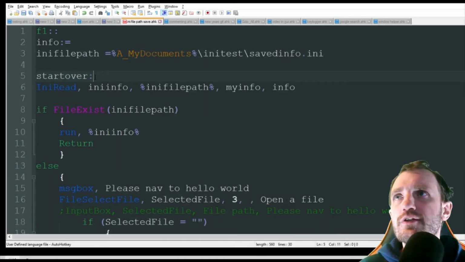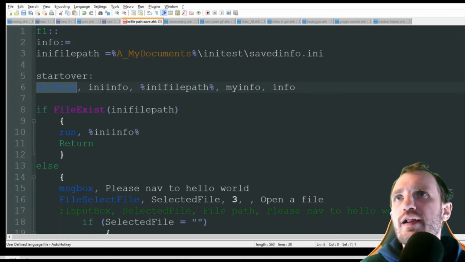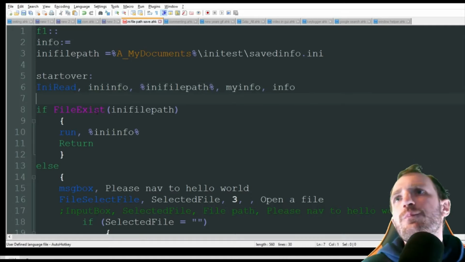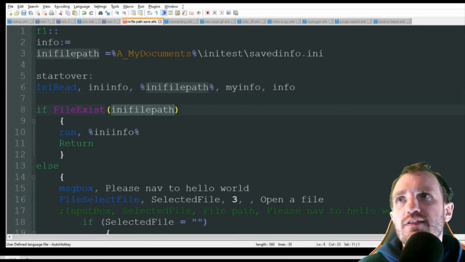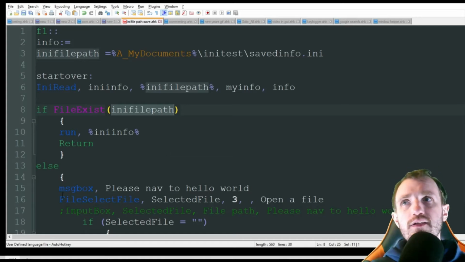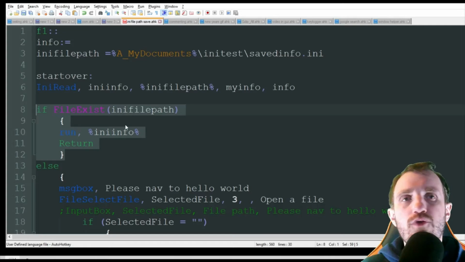We got our handler here called start over, which you'll see why in a second. We're then going to read that INI file. So we're going to grab the INI info from that path, from my info, with the key info. Once it gets it, if file exists, meaning that the INI file is already there, meaning the user has at some point already run this program and put the path in, it's going to go ahead and run whatever the path is that was defined in that INI file. But obviously that file does not exist, so this is not going to hit on the first try.